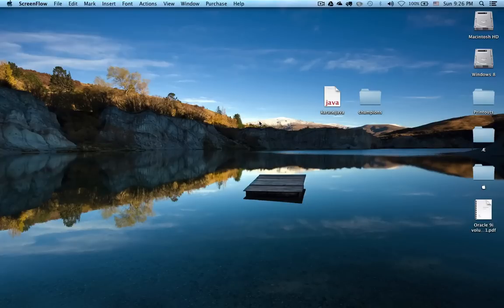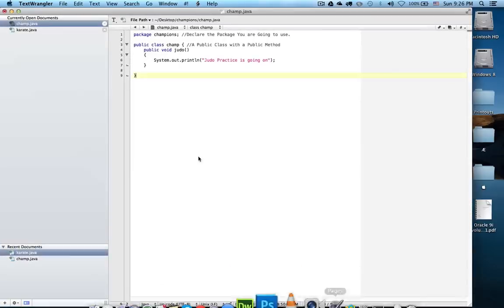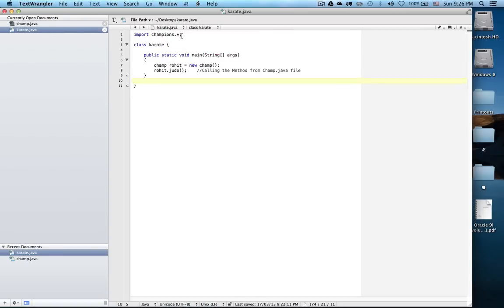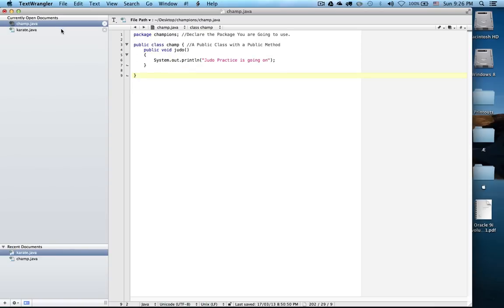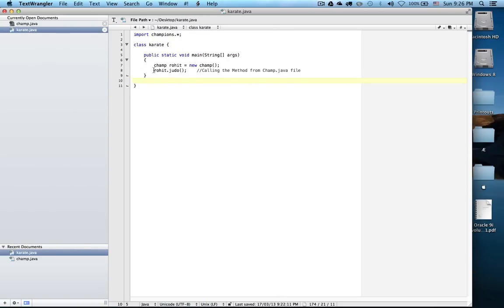Now I'm going to show you the contents of these files. I'm not using any IDE, just a simple text based editor. So this is our package file, which is defining the package. I have just created one class in it named champ and a public method. The other file, karate.java, is importing the champions package, and it has another class named karate and a main method. And I have created an object of the champ class, which is defined in our champ.java file, and called the public method.